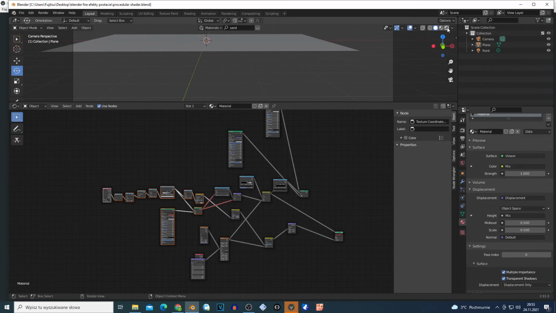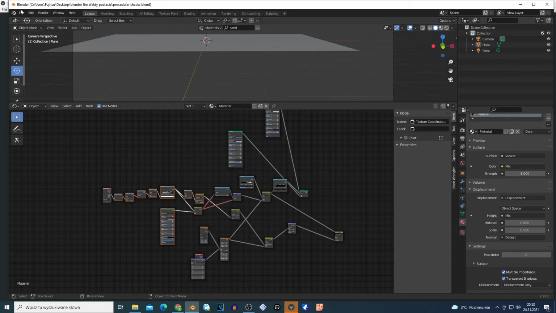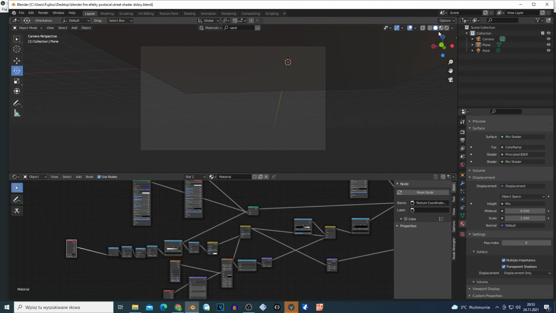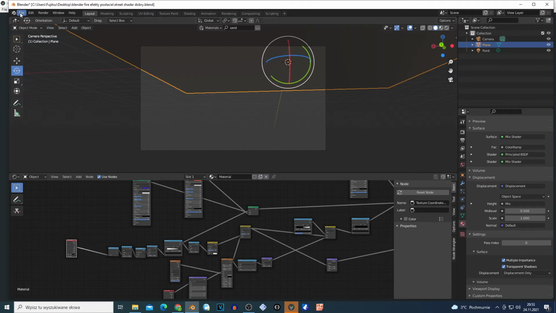What does this do? Oh, this is the road kind of stupid shader. It's stupid, but I'm just wasting your time, guys. But wait, guys, maybe I'm gonna show you what I'm working on. Oh no, this is the procedural shader that we created, so it's not that.